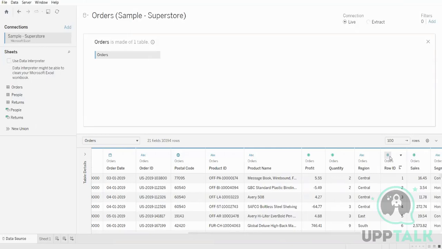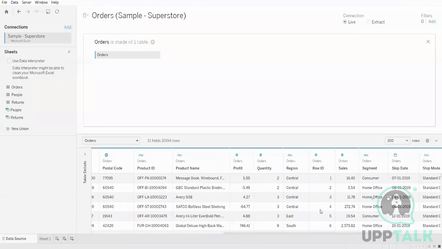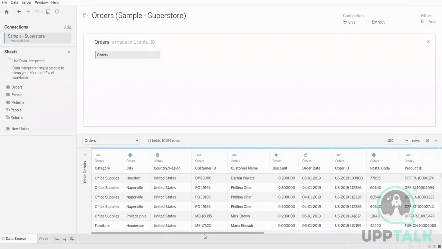Row IDs is not to be considered. It's a hash because it's a number, but then it's a blue hash. Why a blue hash? Blue hash basically is the dimension. It's a dimensional qualifier because it is not quantitative. It is a dimension. It's a qualitative metric. Then orders. These are summable, right? So this has a green hash above it. So wherever you see green hashes, those are basically measures.